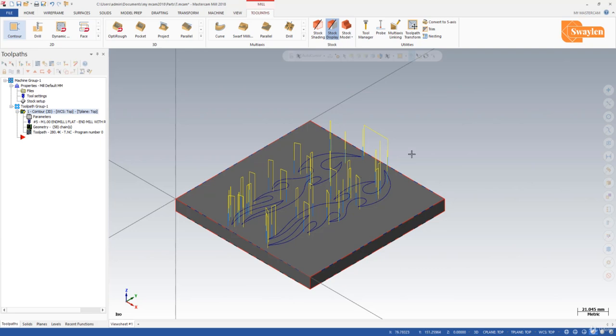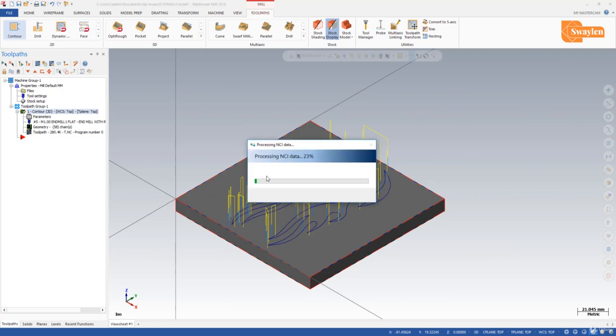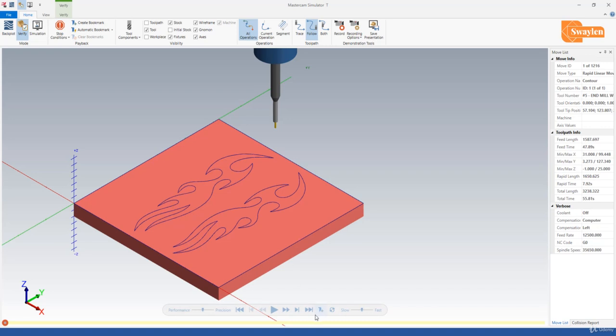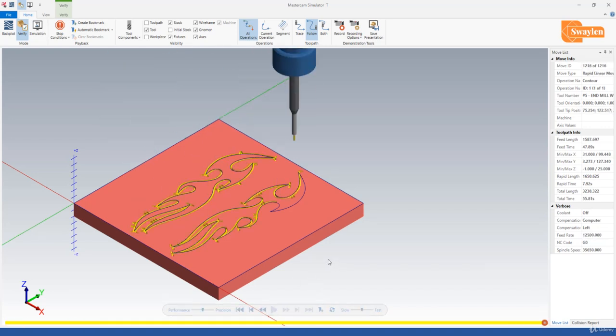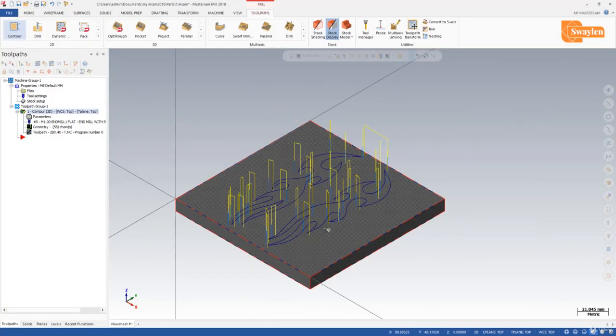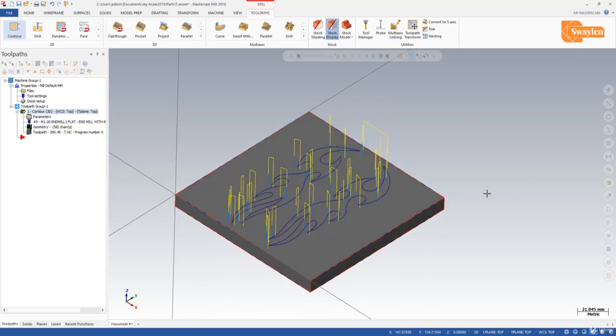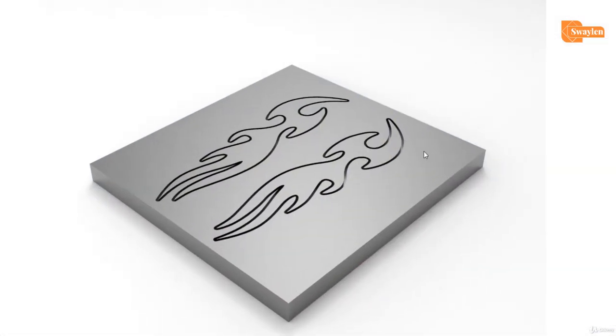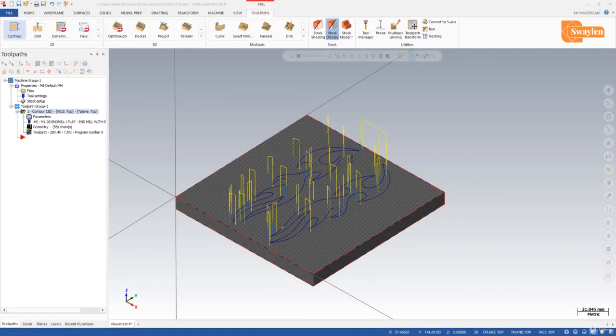Now we will check in verify selected operation. So click on verify selected operation. See. Now play the operation. So our object is ready. So close this. So this is how to apply milling on an image or drawing. After the operation the plate looks like this one. See. So the operation is clear.